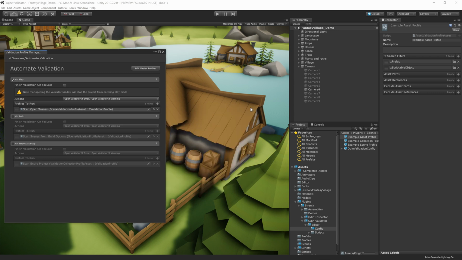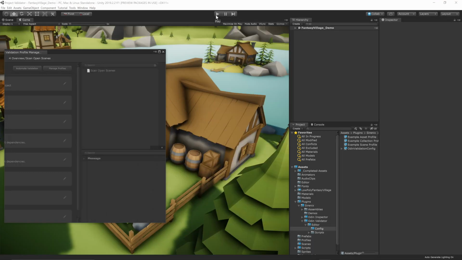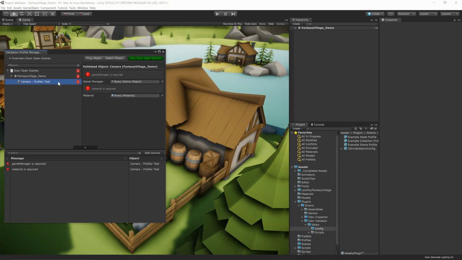We can see the automation in action by toggling the on play event and entering play mode. The Project Validator automatically scanned the open scene and found errors. This prevented the editor from going into play mode, and the Project Validator window shows us the detected errors, which allows us to easily address those errors. So there you go. Custom profiles are easy to create and easy to use with the automation system.